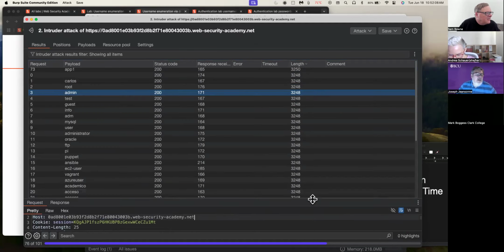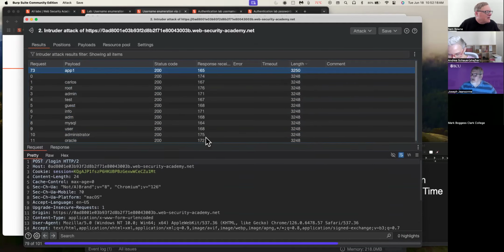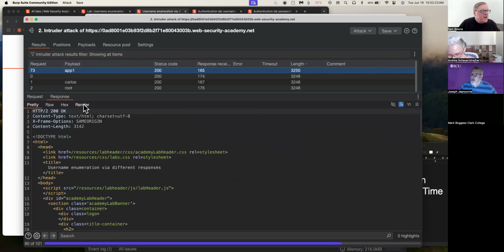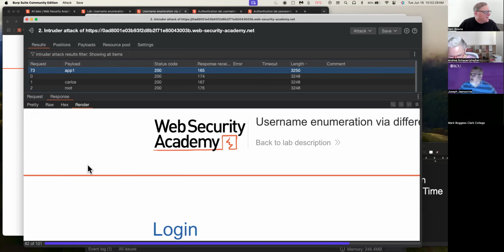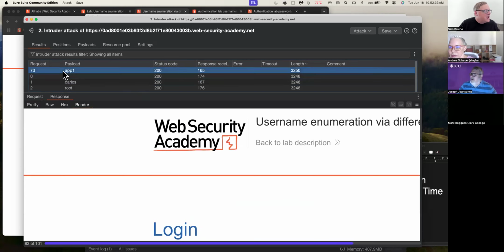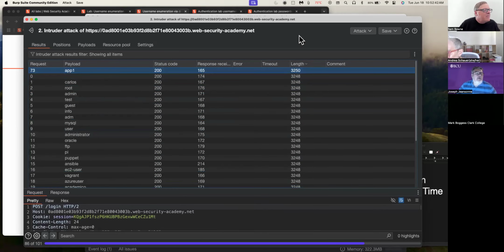And here, one of them looks different, 3250. Look at that. Most of them are 3248, but this one is 3250. And if I look at the response here, I could render it so it looks like a browser. Now it says incorrect password instead of incorrect username. So now I know the username is app1. Okay, so that first half of my attack has worked. Now I know the username, so I'm done with this.